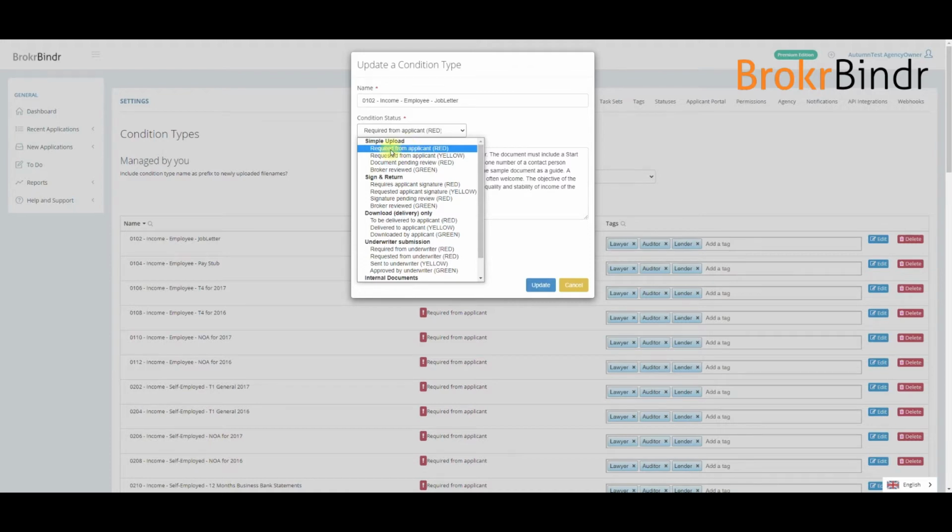That is a red status. That means that a broker should have his or her attention drawn to that status. It's automatically organized in BrokrBindr to add it to your to-do list, and it is red because there's something that you have to do with it. In this case, when it's first created, it's red because you haven't yet told the client that they need to give you this job letter, this T4, this W-2, whatever it is. It's red, there's something you have to do, and in this case, it is simply to let the client know that they have to give it to you.